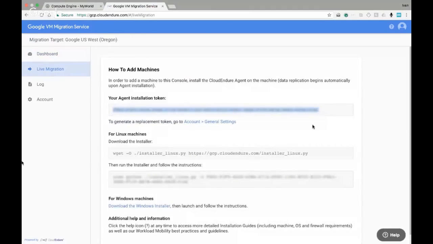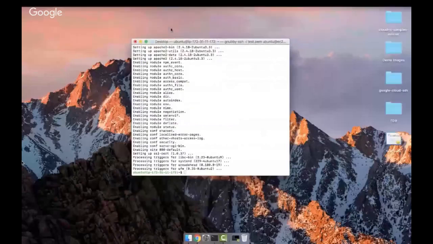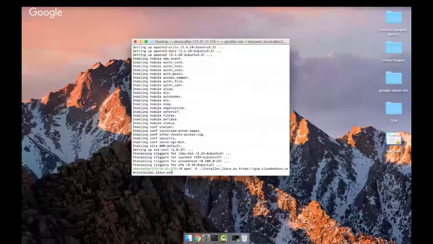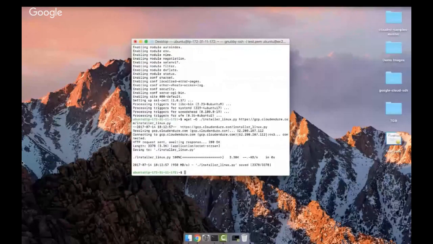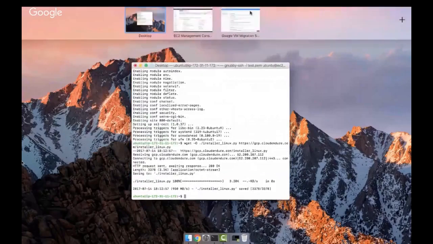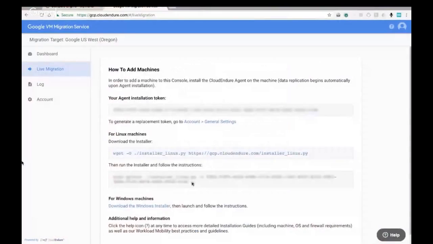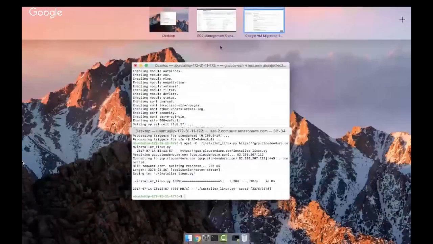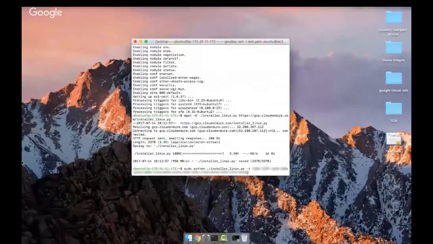Here you'll be shown your agent installation token, as well as the different commands to install the agent within Linux. So we're just going to copy paste this command into our Linux machine. We're going to see that it installs fairly quickly. And then we're going to go back to the migration tool and execute the agent with the token that we were just provided, and run that on our machine.